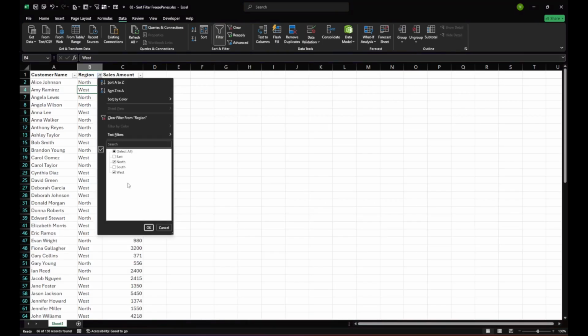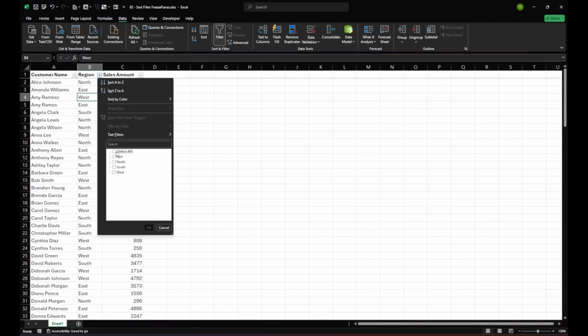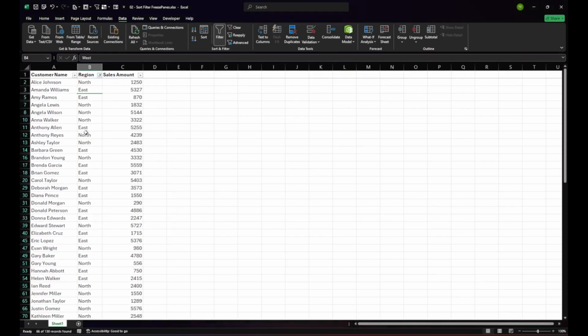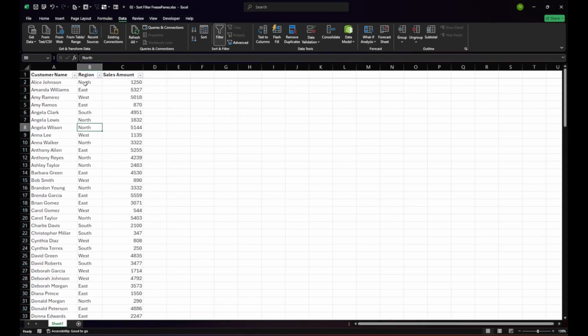If we want to clear this filter, you can either click this Clear Filter button, and it does so, or similarly, we've got a filter on East and North. You can just click Select All, and it will essentially undo your filter.